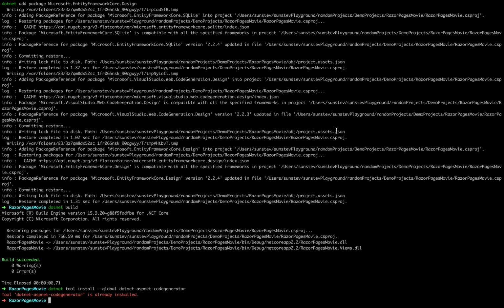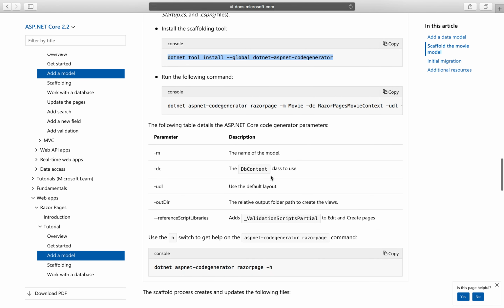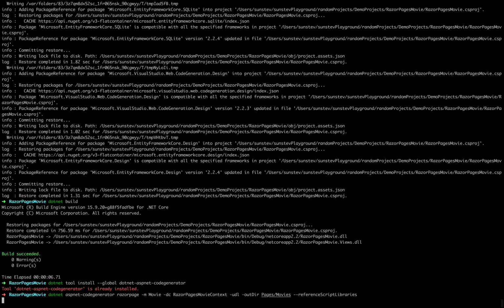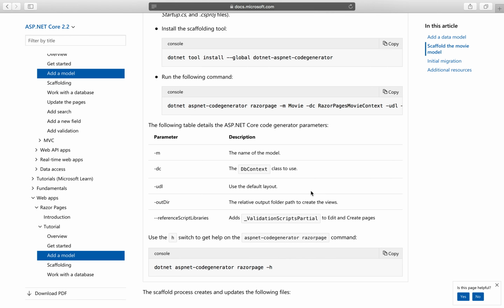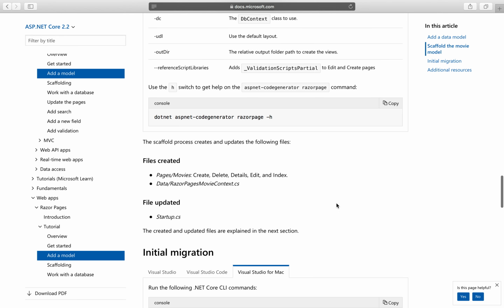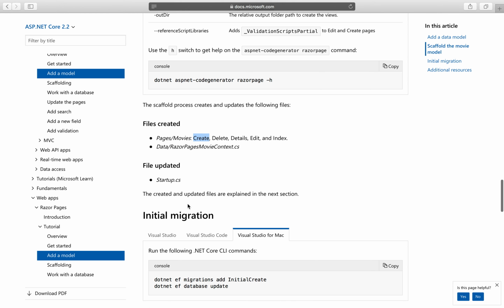Okay, already installed. Nice. And another one, let's just copy it here and run it. This is a relatively longer command. What this one does is generate a bunch of files for us. It says it's going to generate pages, movies, CRUD operations: create, delete, details, edit, and index pages. And also it will create this file. At the same time, it's going to update startup.cs.